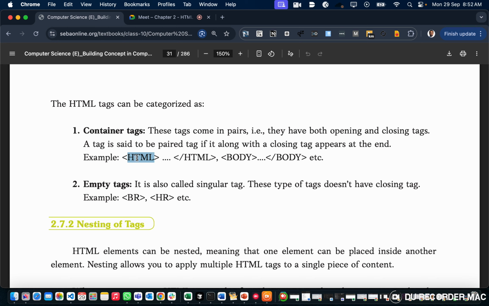It will tell that whatever content you are writing, say you are writing a news website, or your own personal portfolio website, at that time you need to tell the browser that this document is an HTML document. For that, you will start your document with the HTML tag, and then the browser will understand.